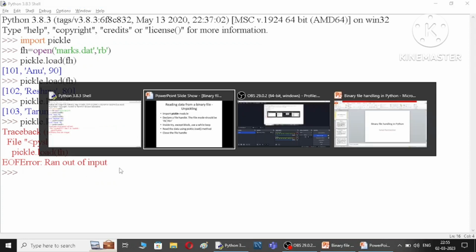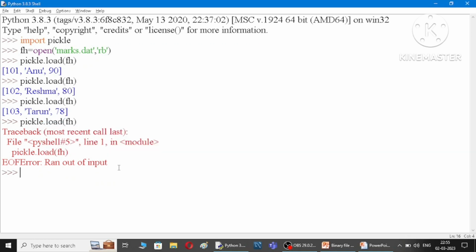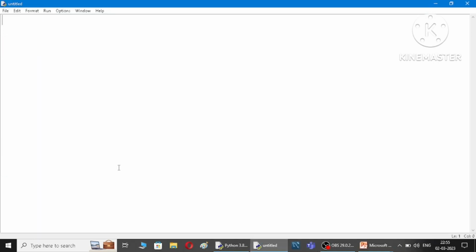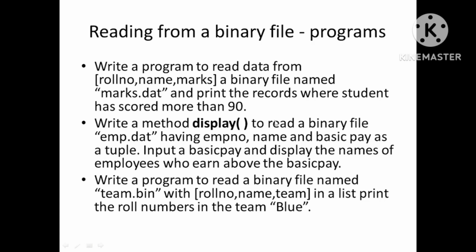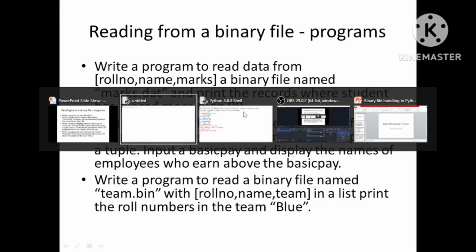Okay, so I'll show you how to write a program now. Fine. Now, how to write the same program? Write a program to read data from the binary file named marks.dat, which contains roll number, name, marks. So when you fetch one record, it will be in the form of a list. What will the list contain? Index 0 will contain the roll number, index 1 will contain name, index 2 will contain marks. Print the records where a student has scored more than 90.